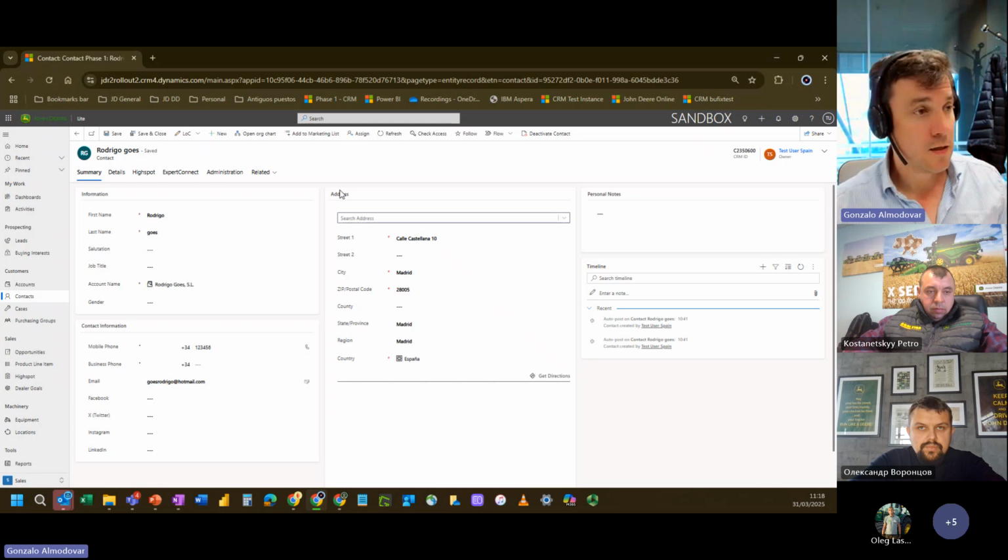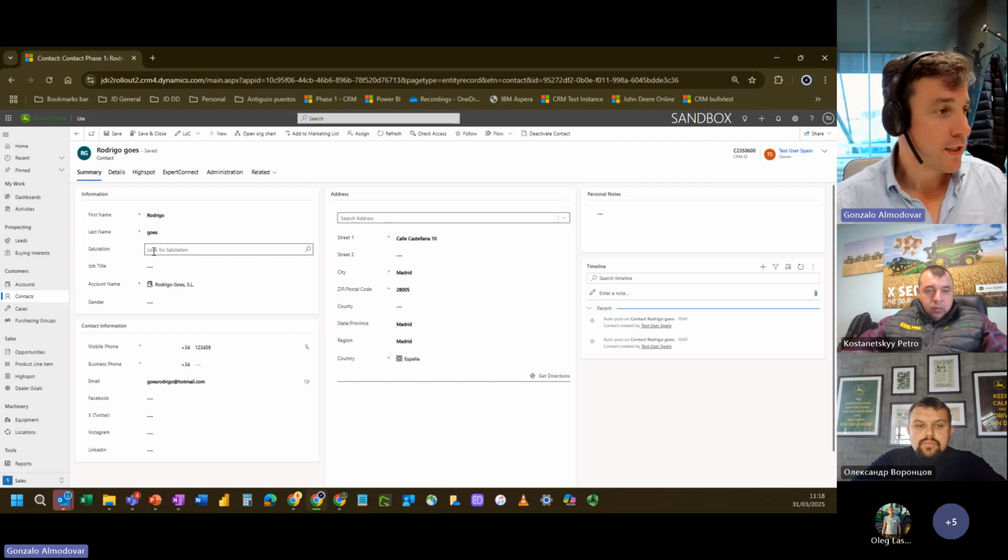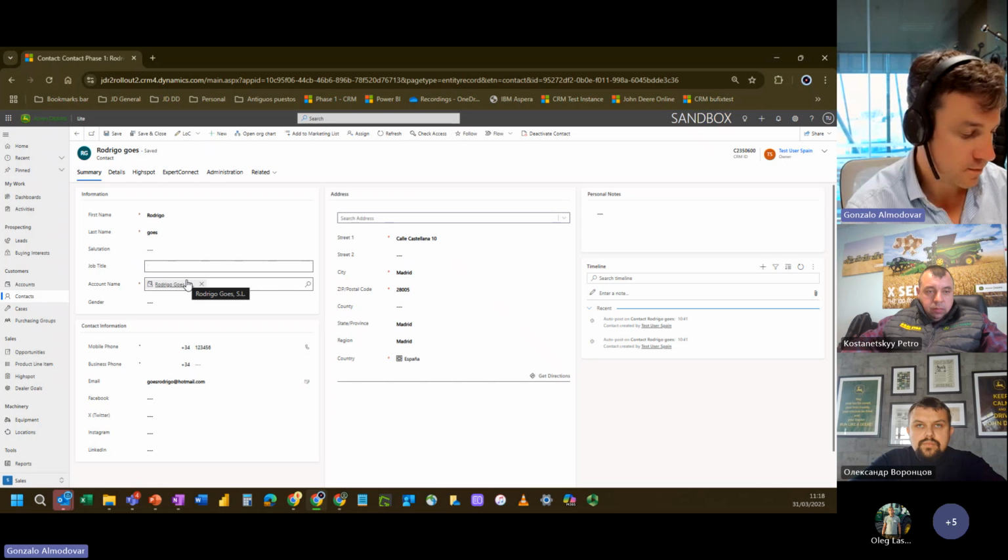Maybe the address, this is the farm address, but maybe you would like to add the personal address of the contact. You could do that, right? This is not affecting the account address. You keep them both, right? What else do we have here? The job title maybe is the owner. Or, I mean, this is optional, right? Owner.